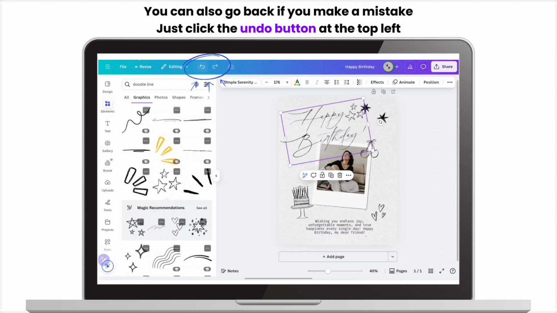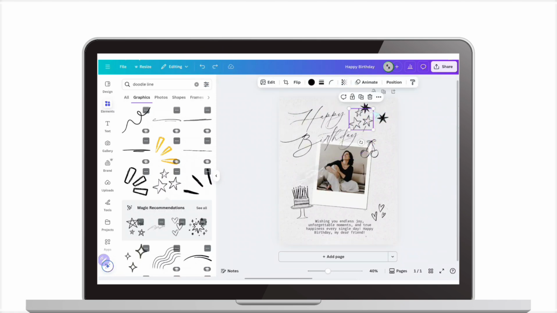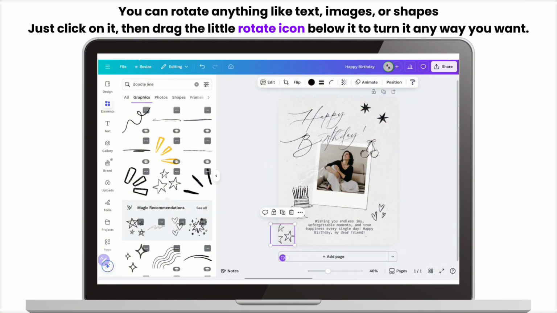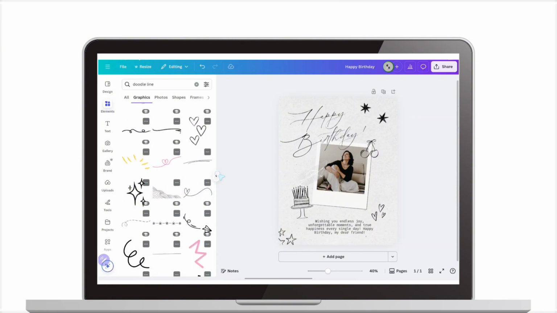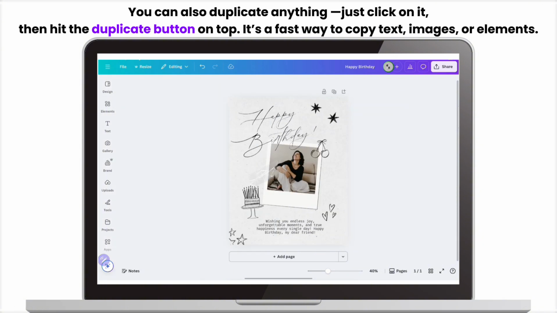You can also go back if you make a mistake. Just click the Undo button at the top left. You can rotate anything like text, images, or shapes. Just click on it. Then drag the little rotate icon below it to turn it any way you want. You can also duplicate anything. Just click on it, then hit the duplicate button on top. It's a fast way to copy text, images, or elements.